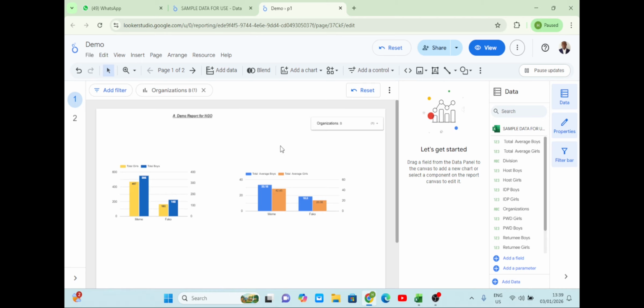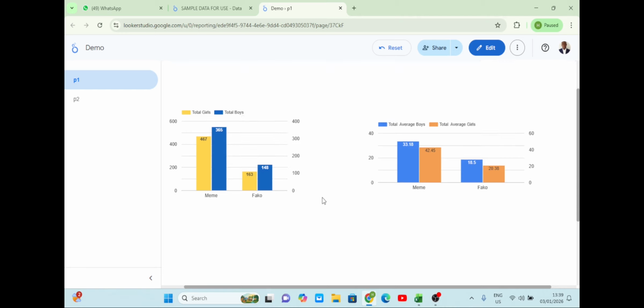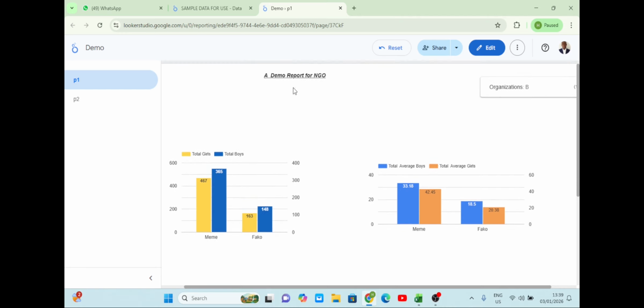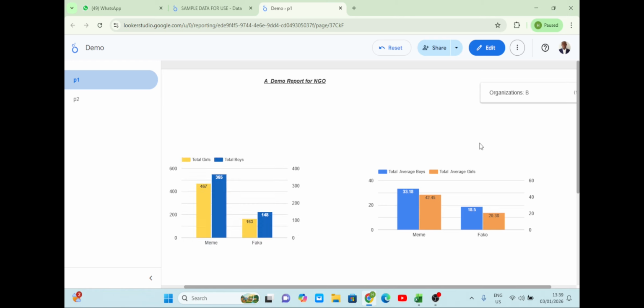Let's jump in and we conclude this video. So right now I can come to view here and I preview. You see, so that's my report. You see how clean it is. A demo report for NGOs. So let's say we had page 2. We just come here and we go to page 2 and we continue analyzing our report. And here now you can share this report.